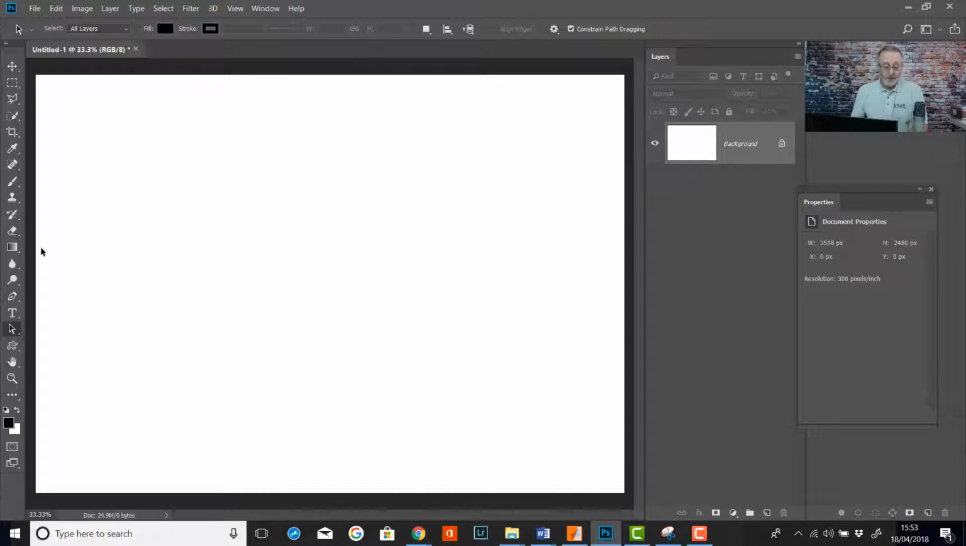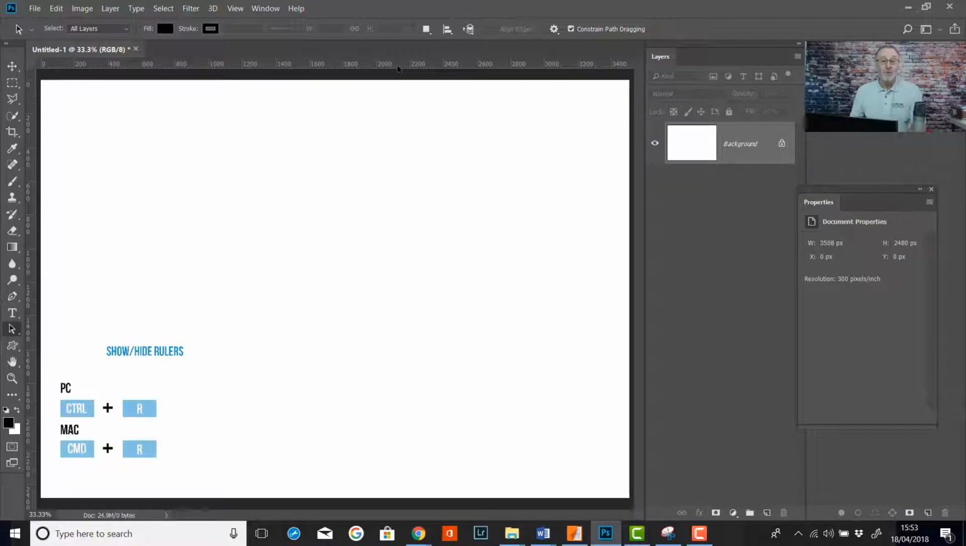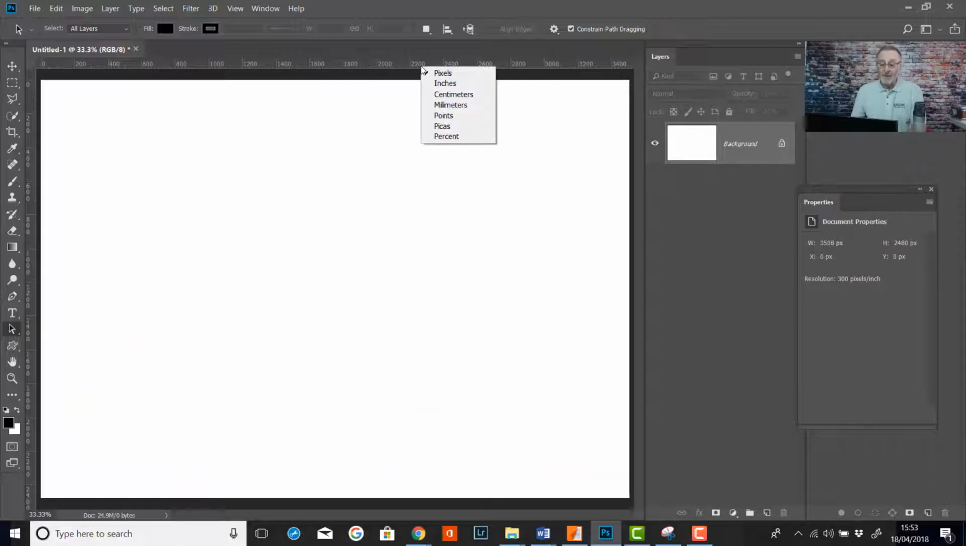If your rulers are not there, like they're not in my case, then if you press Control or Command and R, it'll bring your rulers up. Now the rulers at the moment look as though they're in millimeters and I need them in percentage, so I'm going to right click right in the ruler and select percent. There we go.